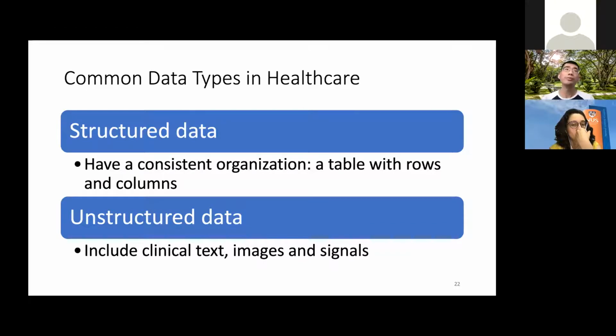And also, some data are unstructured, and there are several kinds of unstructured data. So clinical text, images, signals, and so on.